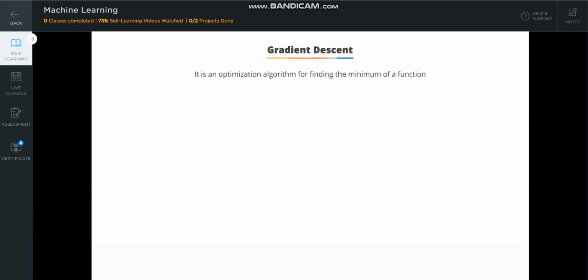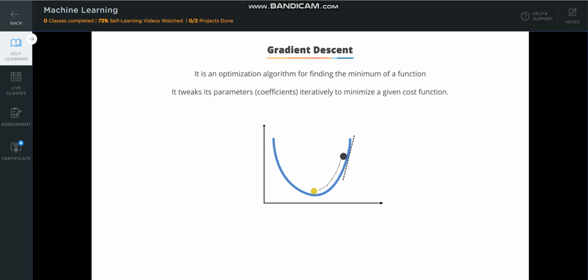Gradient descent is a first-order iterative optimization algorithm for finding the minimum of a function. It tweaks its parameters or coefficients iteratively to minimize a given cost function. The model stops learning when the gradient or slope is 0.